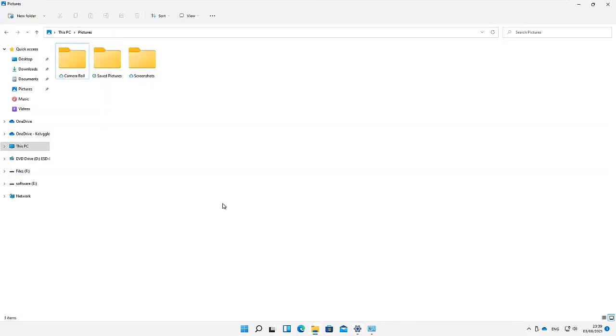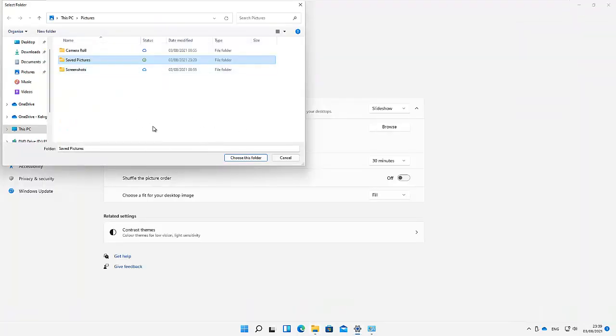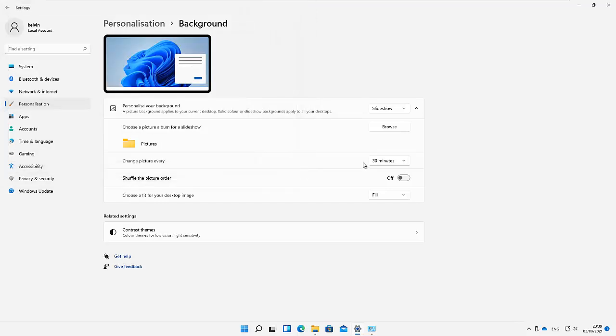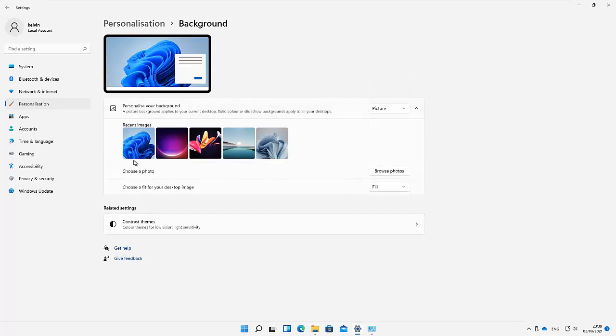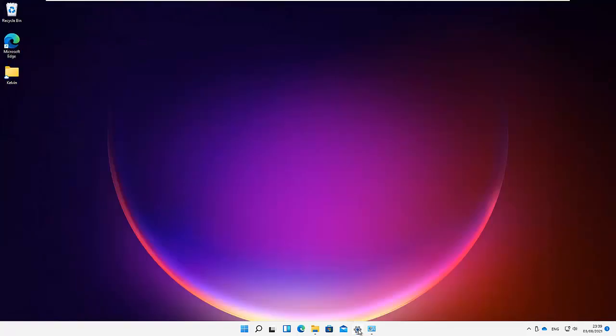So if I go to my File Explorer, I have my saved pictures. You can see that I have some pictures which have actually been moved to this folder. By selecting this folder, it's going to give me a slide change every, for example, 1 minute. But let me just change it to a picture, and here you can see we have the different picture options we can select. So I can select this picture here, and if I minimize, you can see now I have a very beautiful picture as my desktop screen.